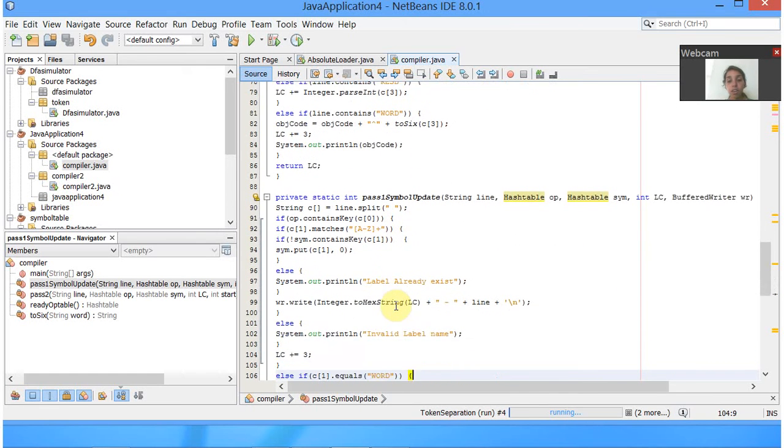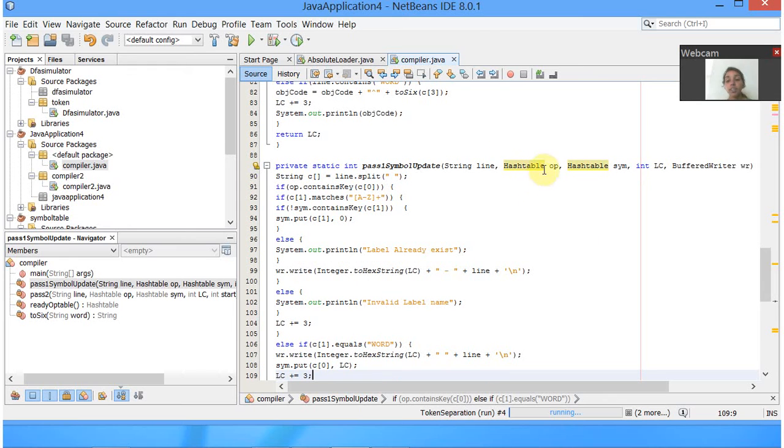And we are having the hash table. The hash table is for the opcode, symbol and location counter and buffer writer. Here this is for writing the object code. So at first we are going to check if any of the symbols are not entered in the object code. We are splitting it according to the space, and if it is an opcode, then we are going to enter it in the opcode table, and if it is a symbol, then into the symbol table. Or else if there is not any change, the label already exists, so no need of making any change.